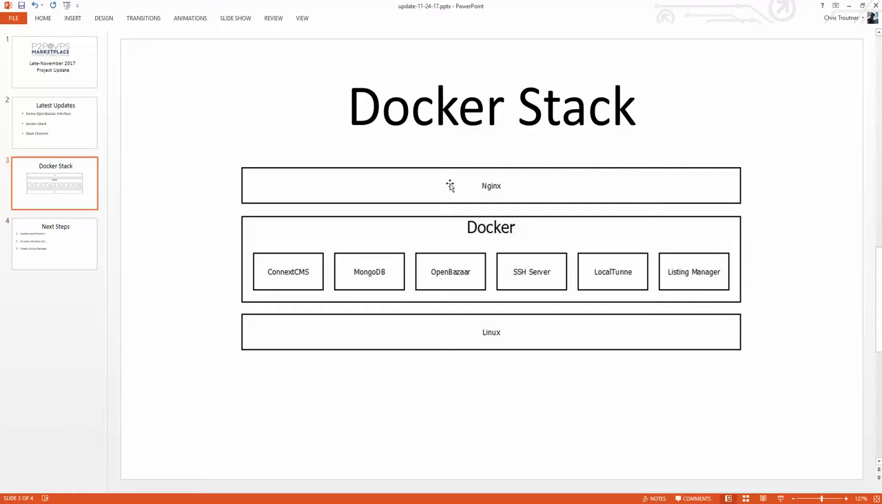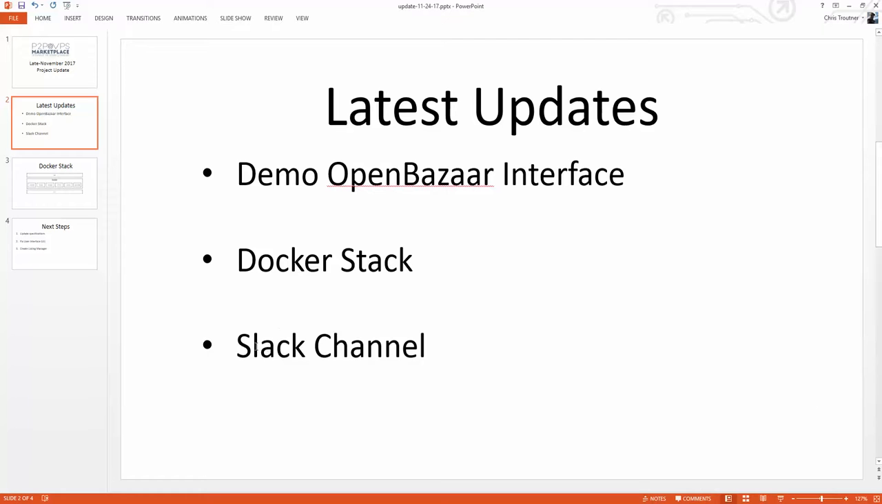So the purpose of this is just to communicate my vision to people of where I'm going, what the ultimate goal is. It'll look like this. So I also wanted to talk about the Slack channel.